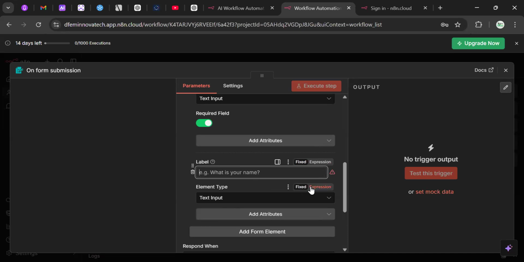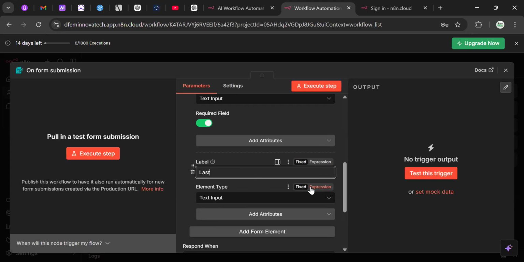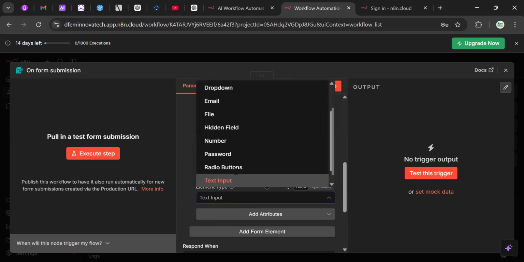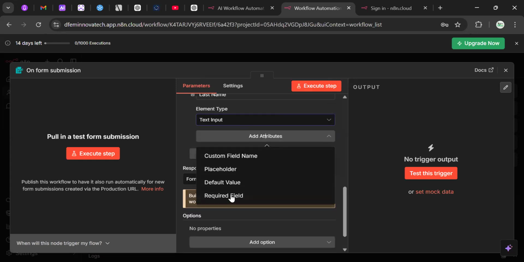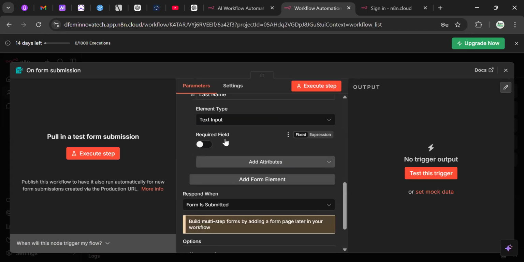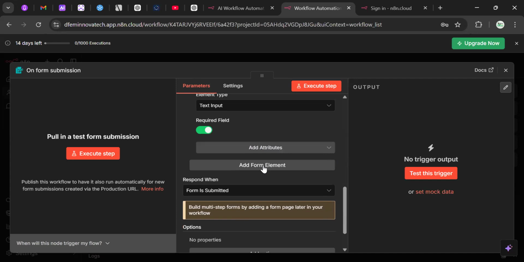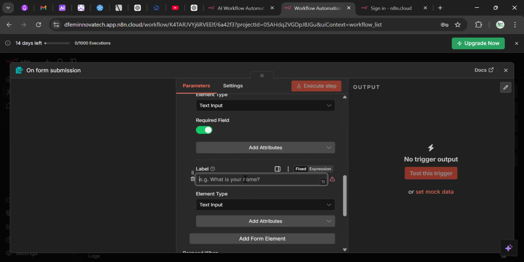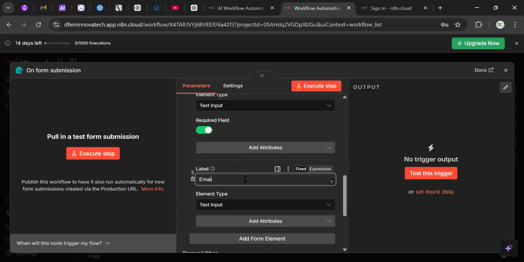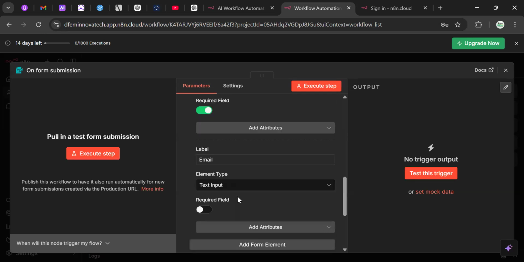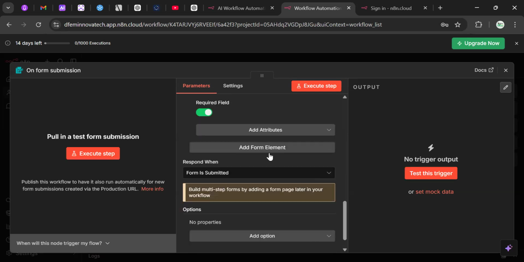The second one, we'll say maybe last name. Let's set that to text also. Let's add an attribute of require. Let's take another one, email. Also, I'll make that one require also.